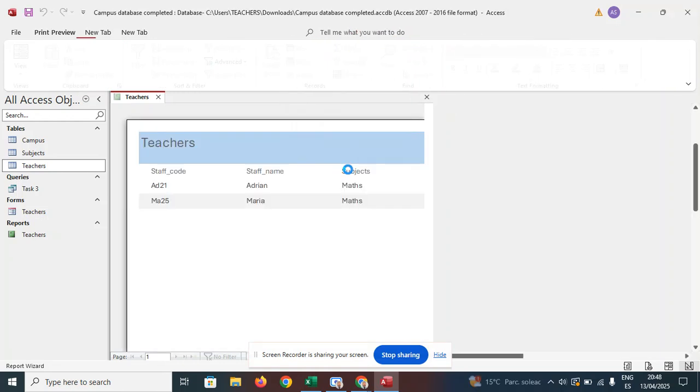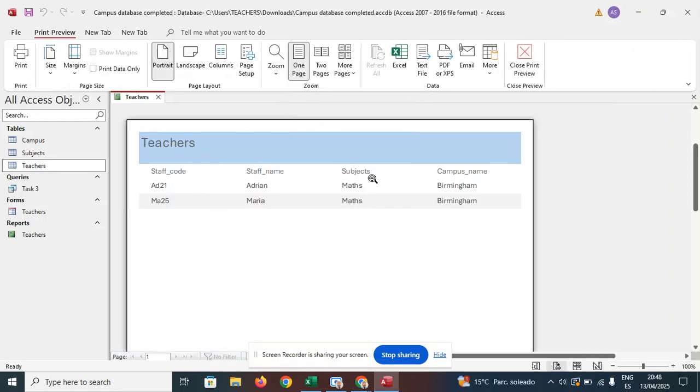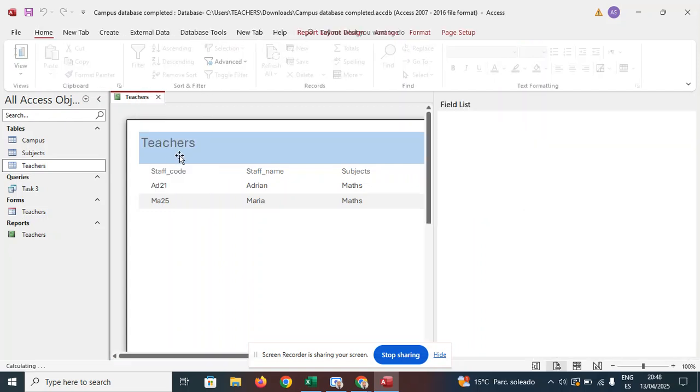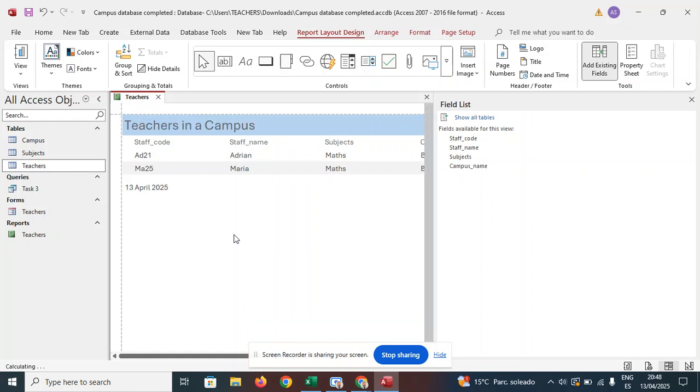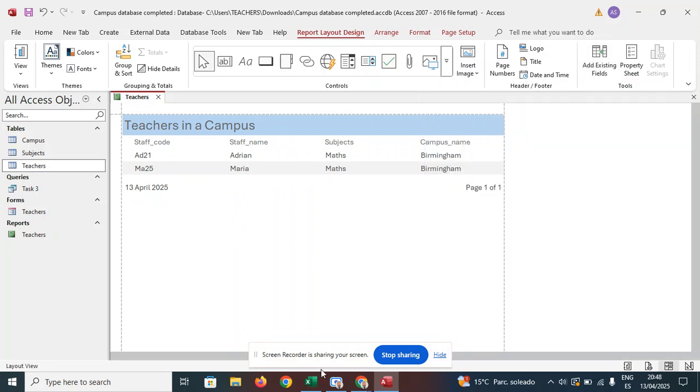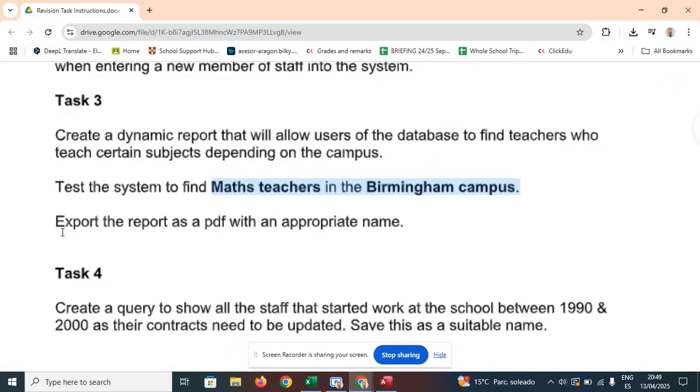Birmingham. Okay. Now when it's up here, when you've got a search in it, you can then go to design view or layout view, and you can change the title, teachers in a campus. And then, okay. And that's pretty much done. And then I think the final part, let me just go to this part again. It says export the report as a PDF with the appropriate name.